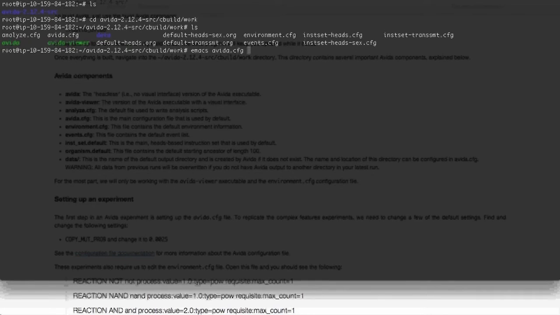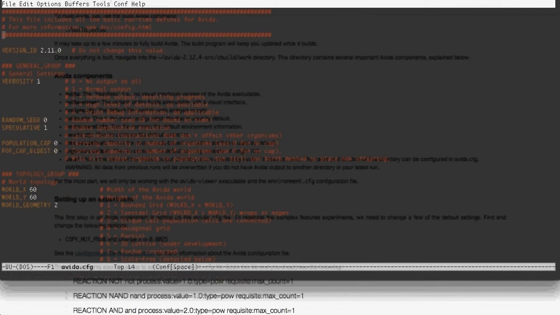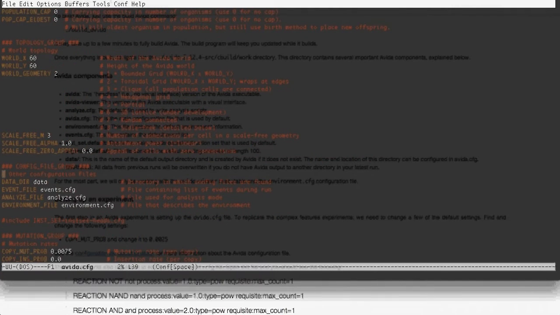I'm going to open this up with Emacs. You can use whatever editor you're comfortable with. If you go in there, you'll see all these fields listed in all caps. For example, we have this version ID or verbosity, random seed, so on and so forth. These are basically all of the settings for Avida, and you can look up in the documentation to see what these various settings do. The only setting that you'll really be changing for this experiment is this copy mute prob, and you'll be changing it to 0.0025 instead of 75. So I'll show you how to do that right there, and then we can save.